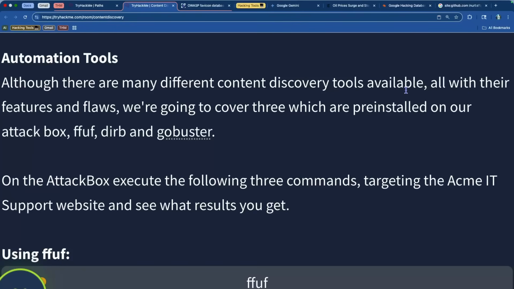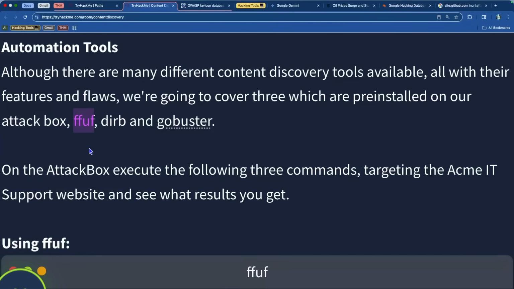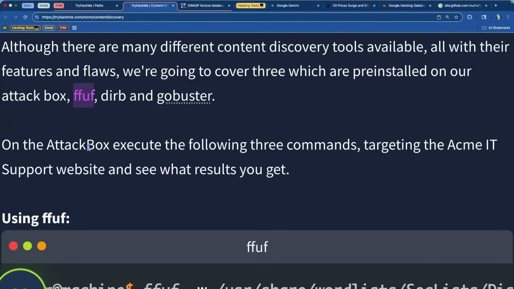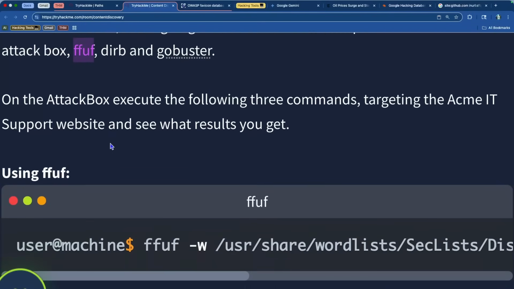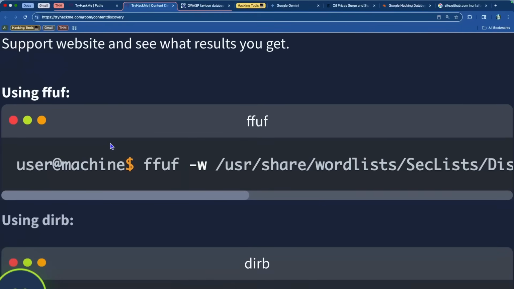There are content discovery tools all over the place. The one I use most often is GoBuster when I'm trying to enumerate something for a website. Dirb is kind of like GoBuster, I think, because it's something called Dirbuster. So Dirbuster and GoBuster are kind of the same thing. Dirbuster is more for directories, as the name implies. And then Fuff is a fuzzing tool that can essentially do the same thing that GoBuster and Dirb do as well. So what we're going to do is run these things.